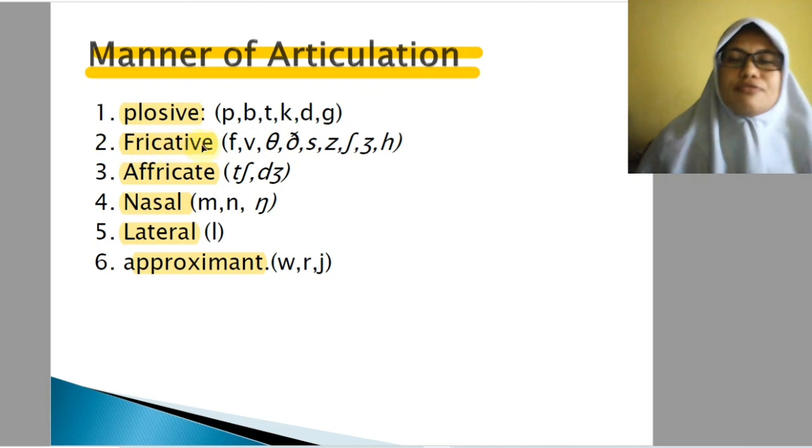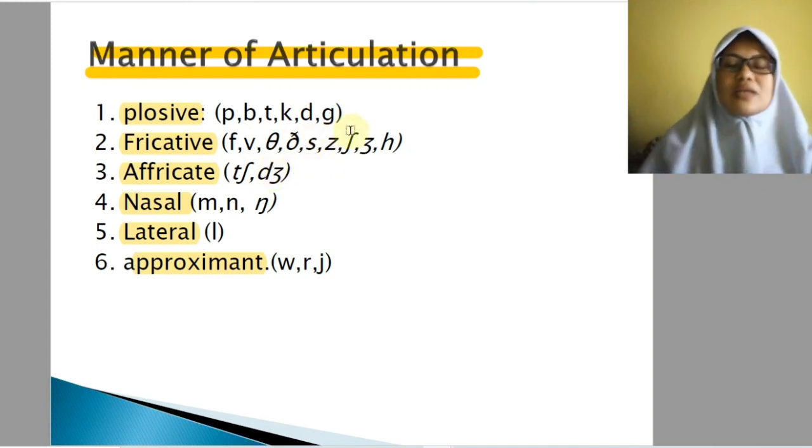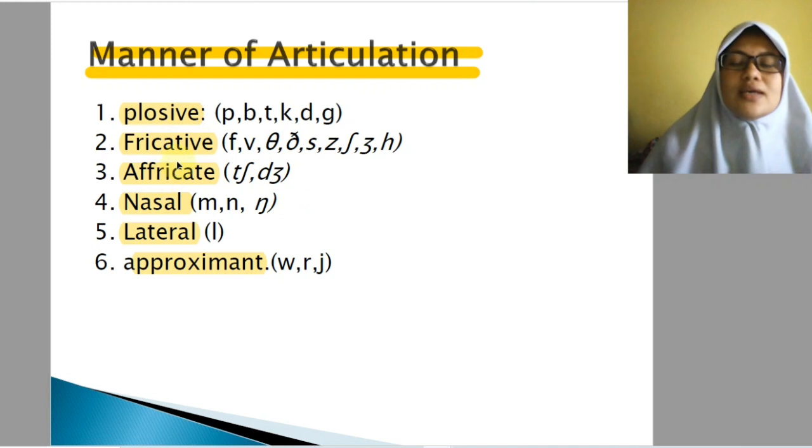And fricative, we can say fricative is friction. It means a hissing sound. It is as if there is a hissing. And affricate, we can say affricate is a combination of plosive and fricative.